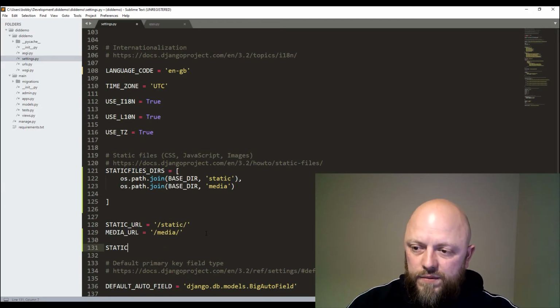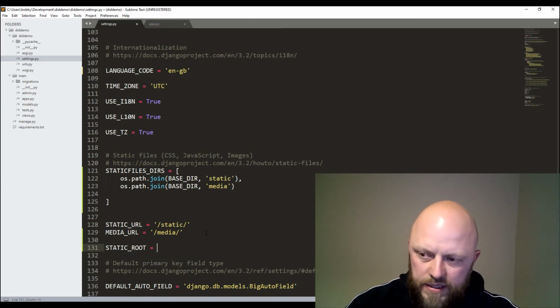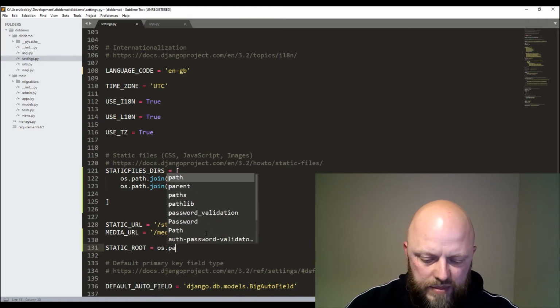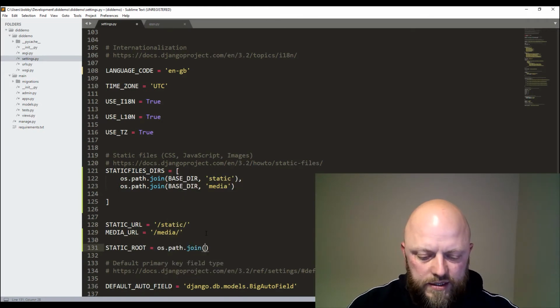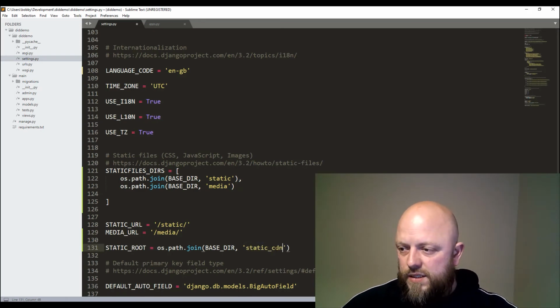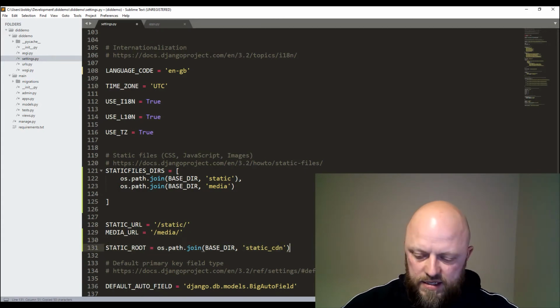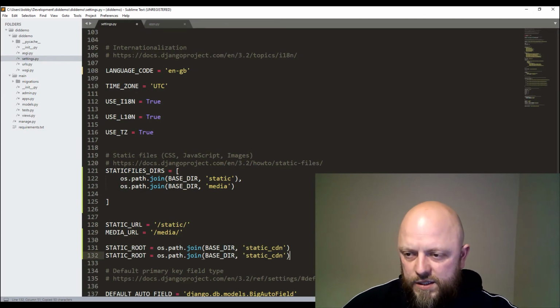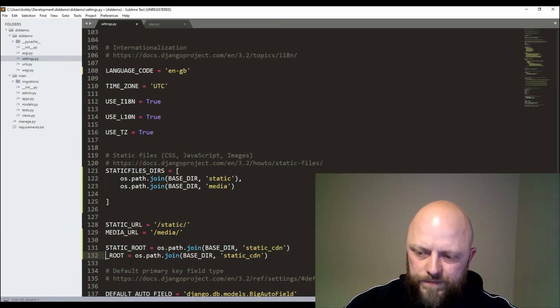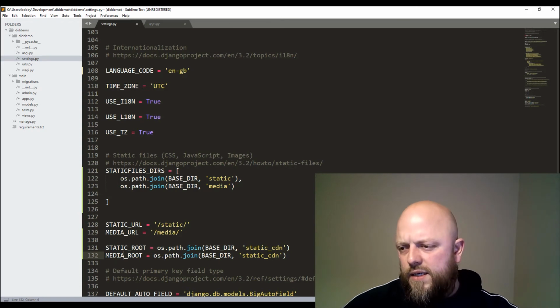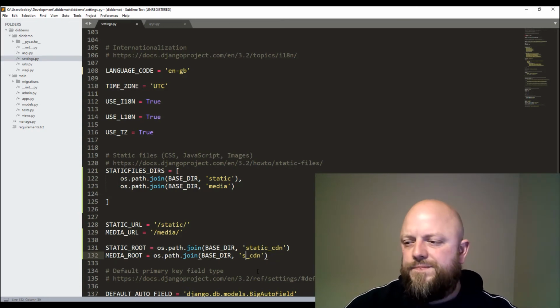Oh, we don't want that. And this is os.path.join base directory again, but this one we want to have as static CDN. And lastly, I've got a bit of a delay here. This one can be media root, and change that to media CDN.